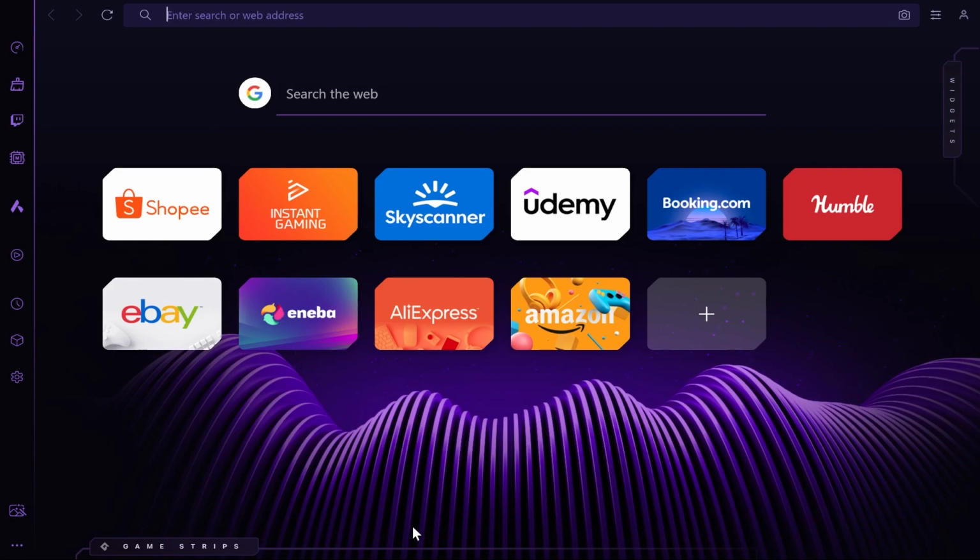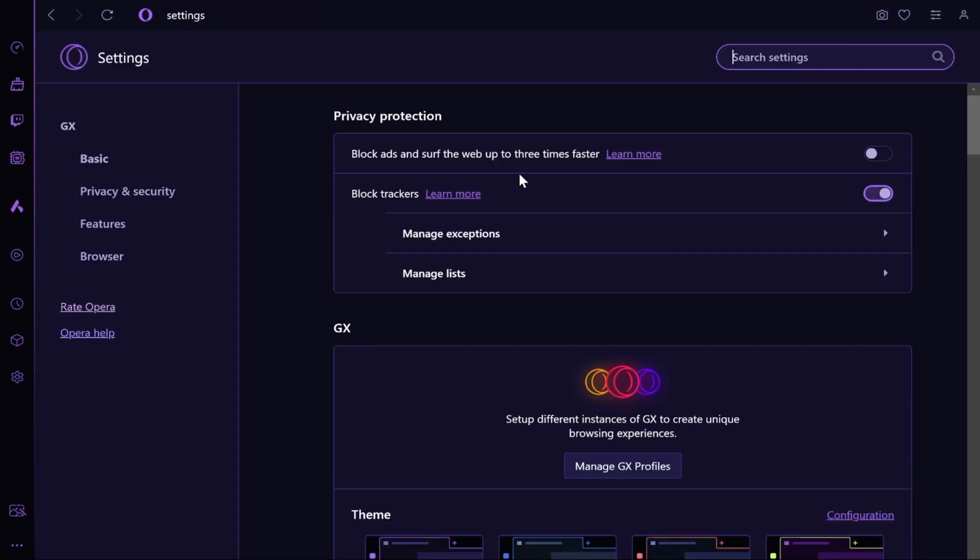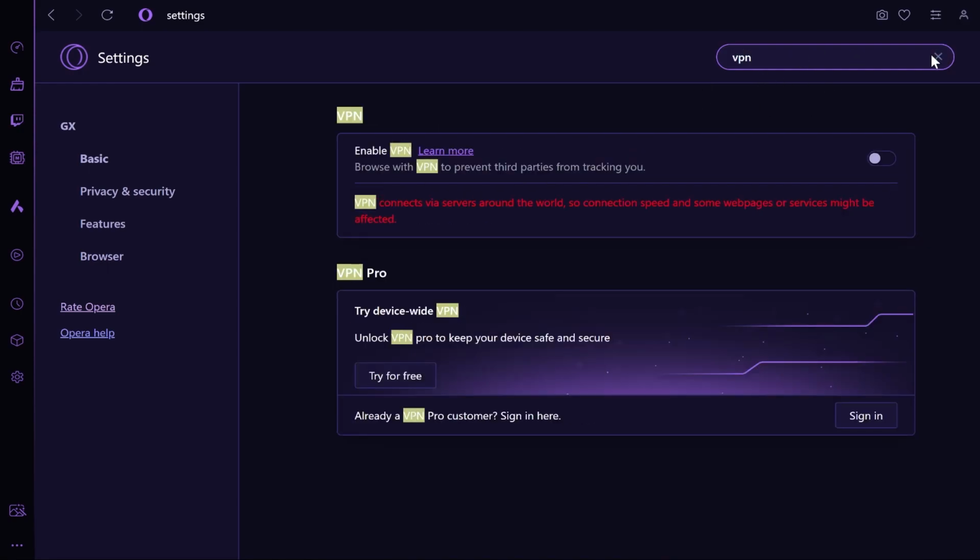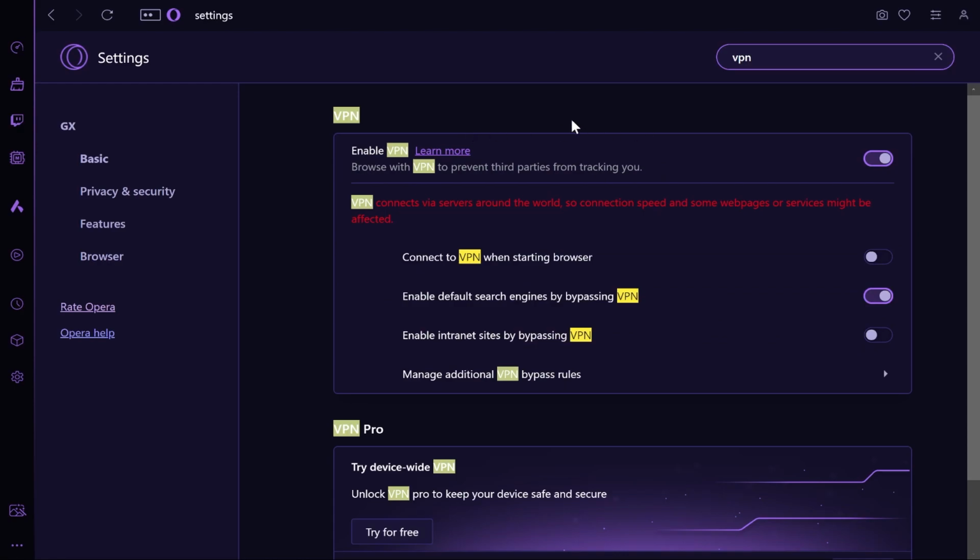So what you want to do once you've downloaded Opera, go to the settings on the left, and this is how I find it. There are other ways to get to it, but I just go to settings and go to search settings, and then just search for VPN. So once you've done that, you're going to have their VPN and VPN Pro. If you click on their standard VPN, you can then go ahead and enable this.